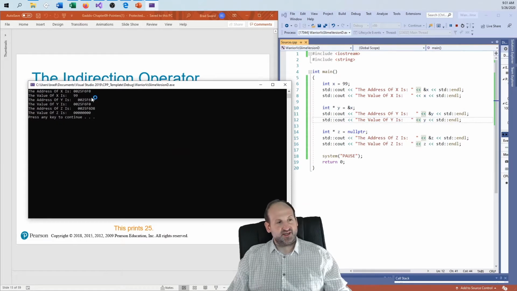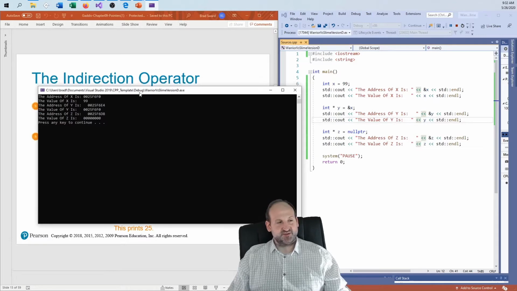So right now, this is what I get if I print out all of this, and this is kind of weird, right? So I get, here's a memory address, here's its value. Here's a memory address, here's its value. Here's a memory address, here's its value. So now this is interesting, right? So x is a memory address, fair enough. 99 is its true value, right? That's stored at that memory address.